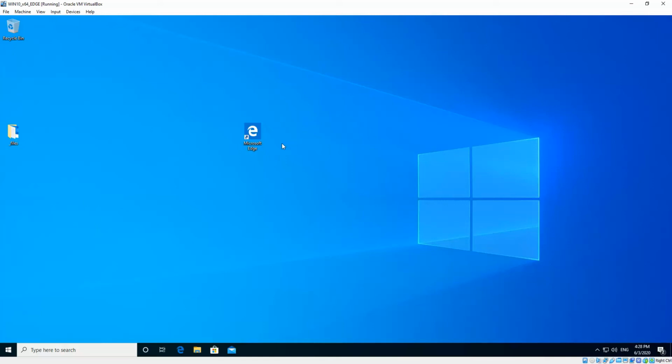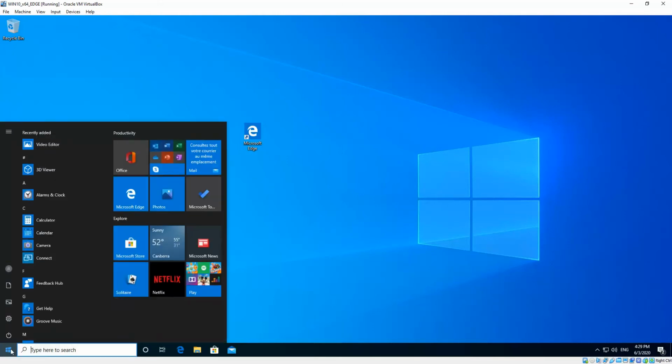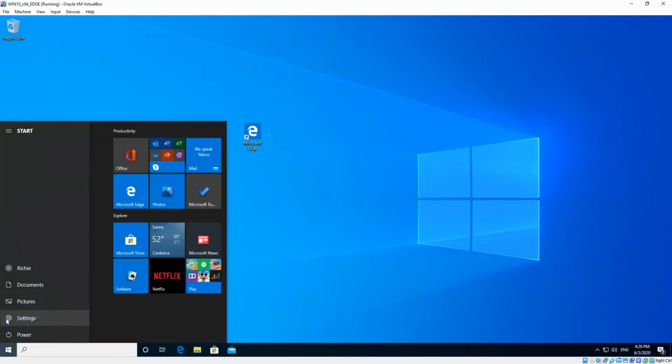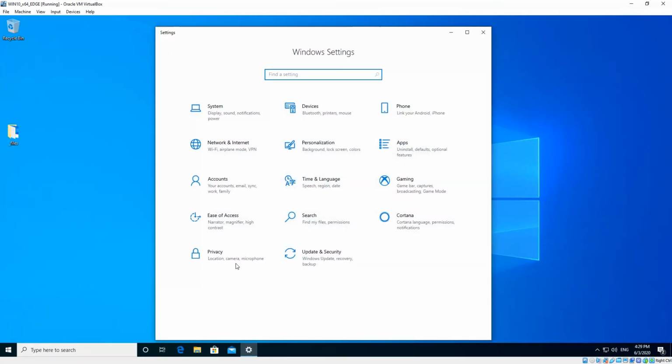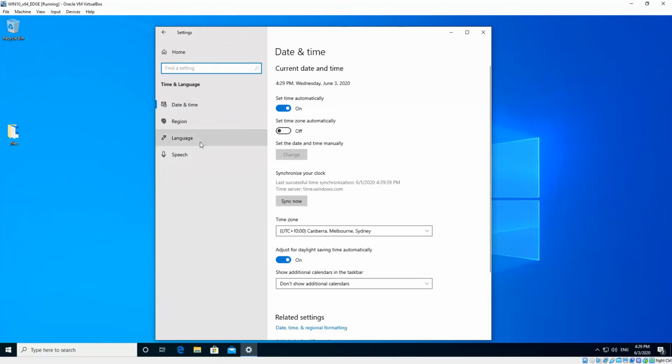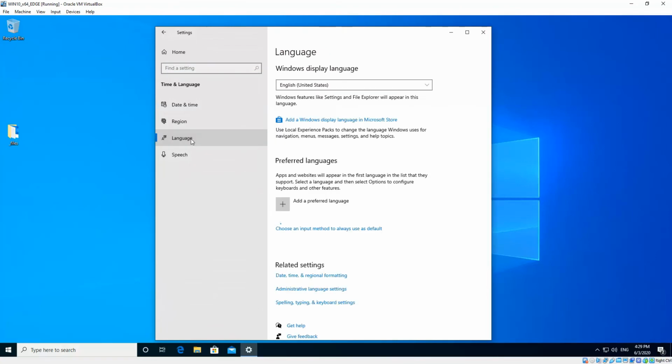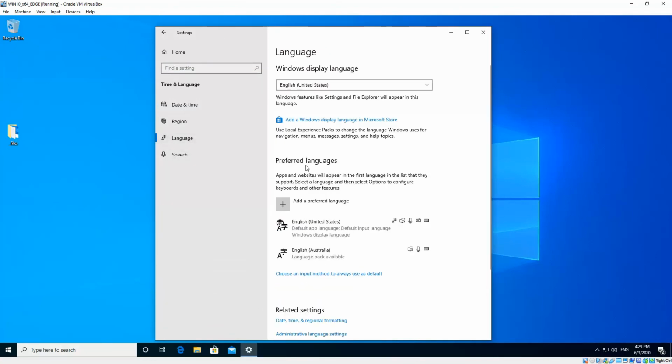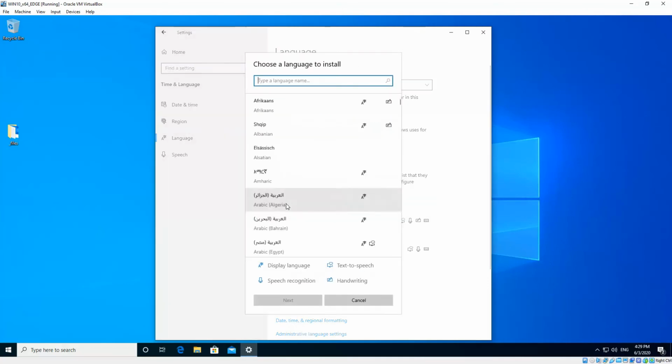Okay, so if you're sure you've got this version, we go bottom left hand corner, we hit the start button and then the settings icon there, and then we choose time and language, and then language in the left hand side pane there. You'll see under preferred languages there, add a preferred language, so we click that on.